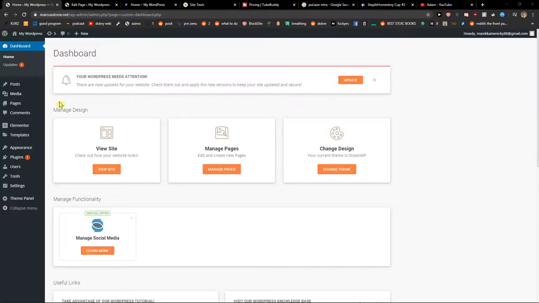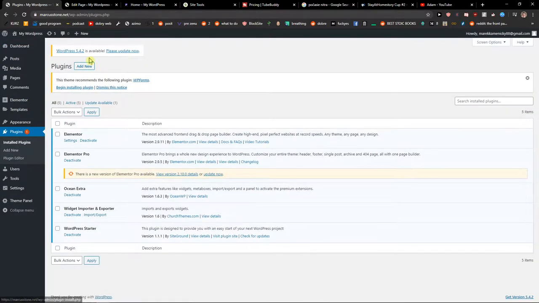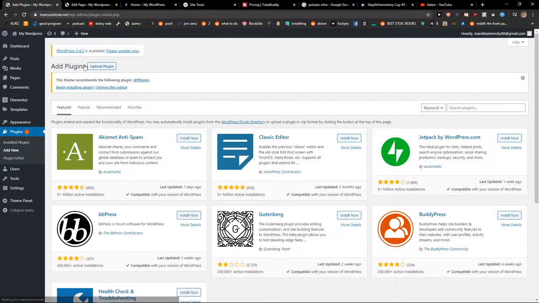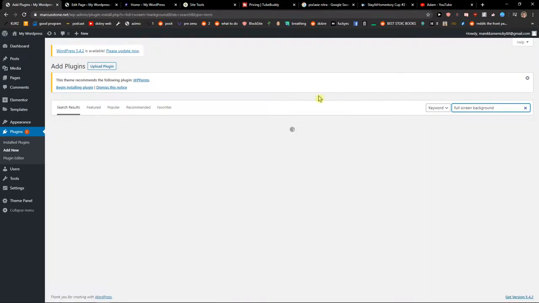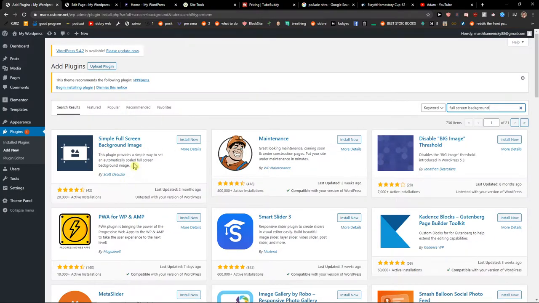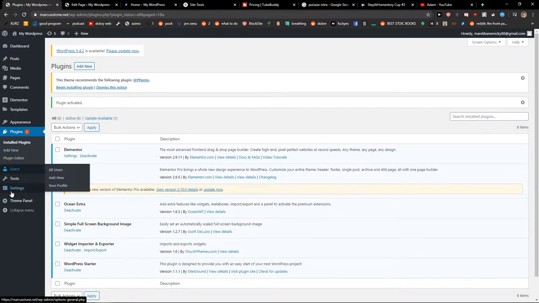So let's start. The first thing you want to do is just be in WordPress, then click plugins, add a new plugin, and right here type full screen background. And you're going to see right here the simple full screen background image. Let's click install now. It was also updated, so it's going to work. Let's click activate.